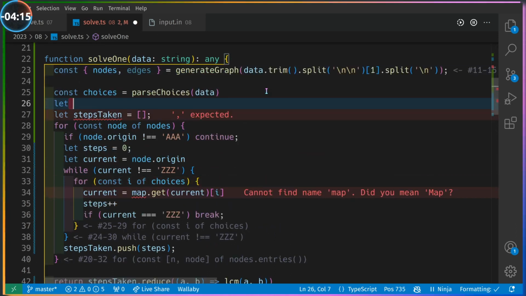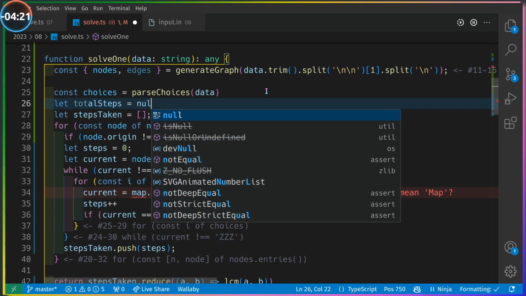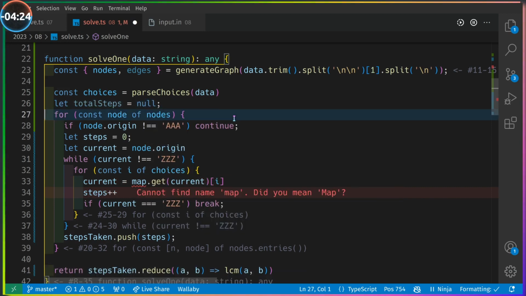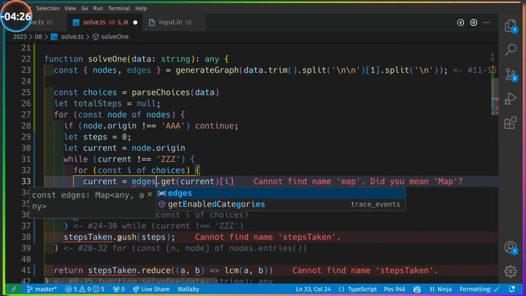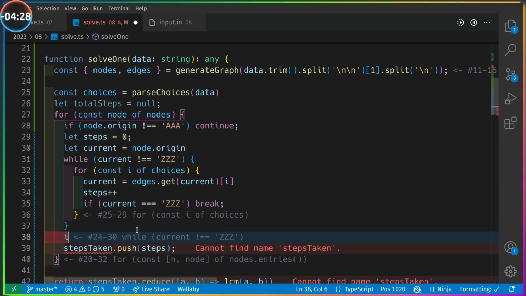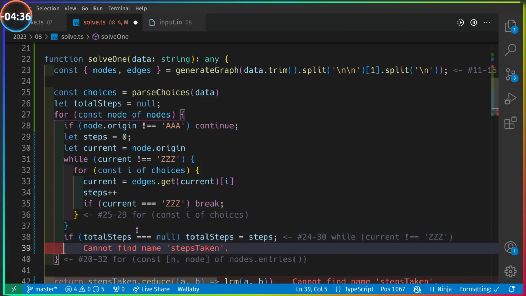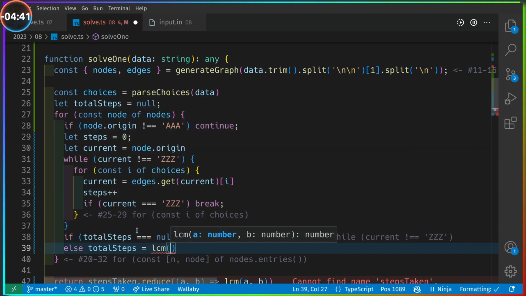Let, what is this? Min steps? Total steps? There you go. Starts off as null, and then as we go along, we start going happy with it. So if total steps equals null, steps equals steps. Else total steps equals LCM.